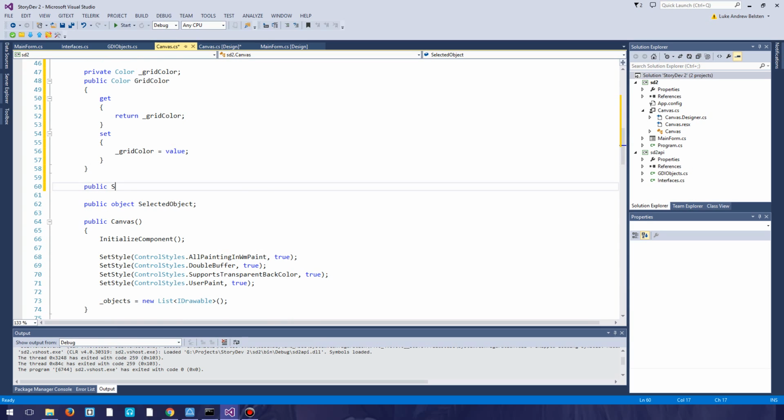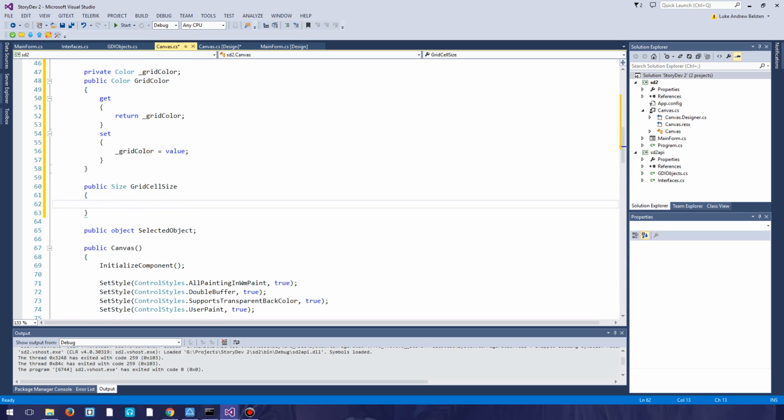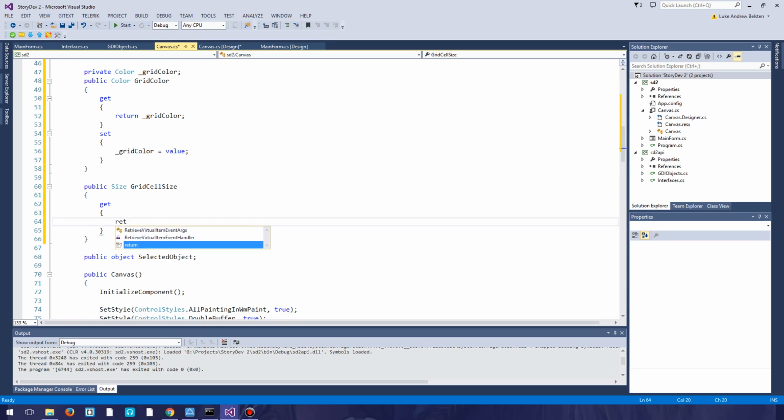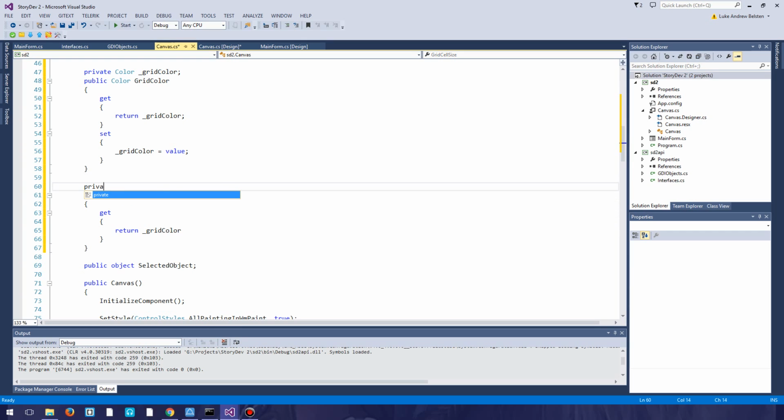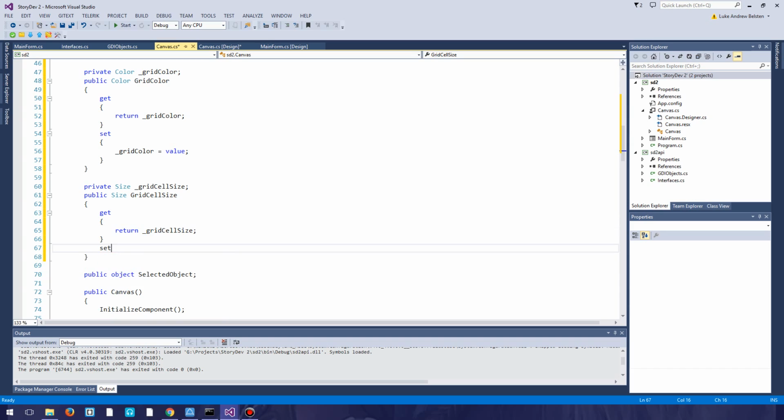And this is going to be a size of grid cell size. Again, I need to actually type first. So we're going to get return cell size. It might actually help to create the variable first. Grid cell size, like that. So grid cell size, and again, when we set it, we would just want to set it and then invalidate.